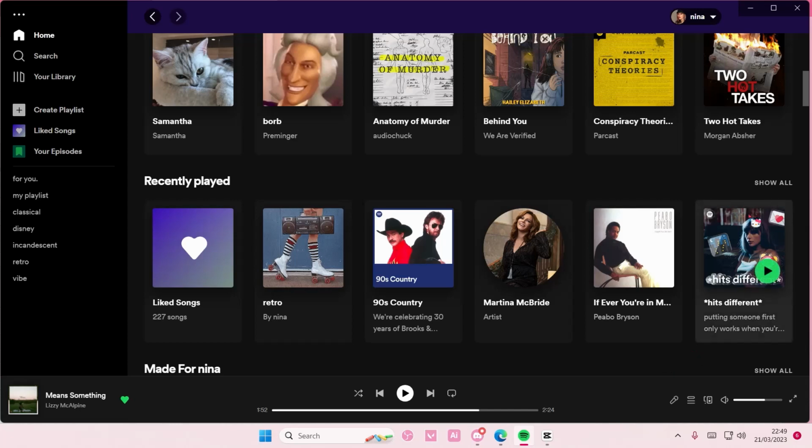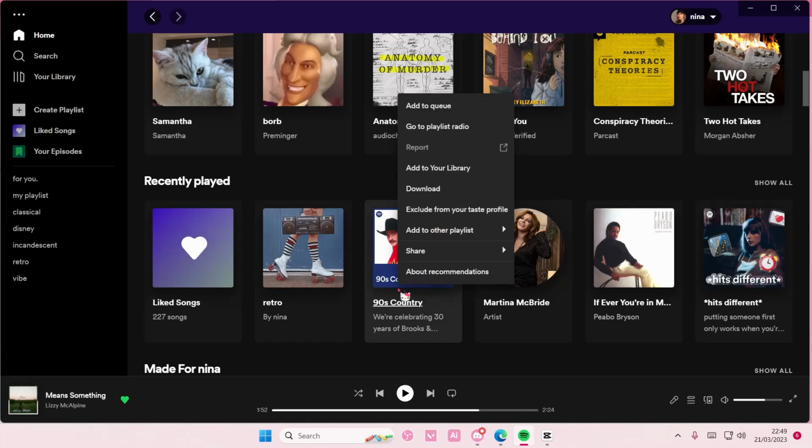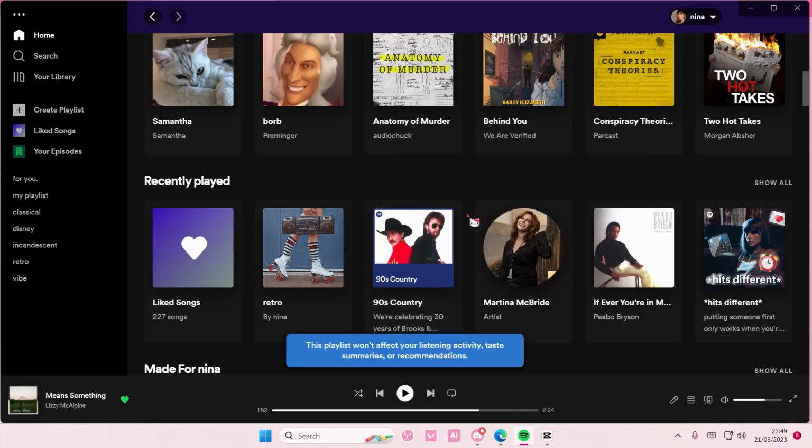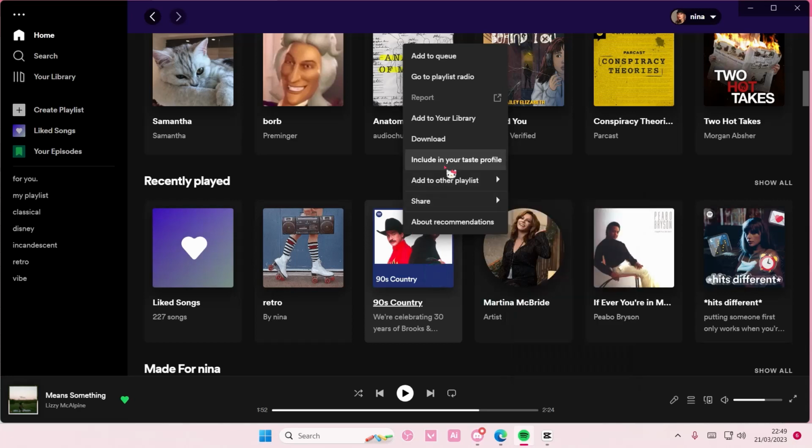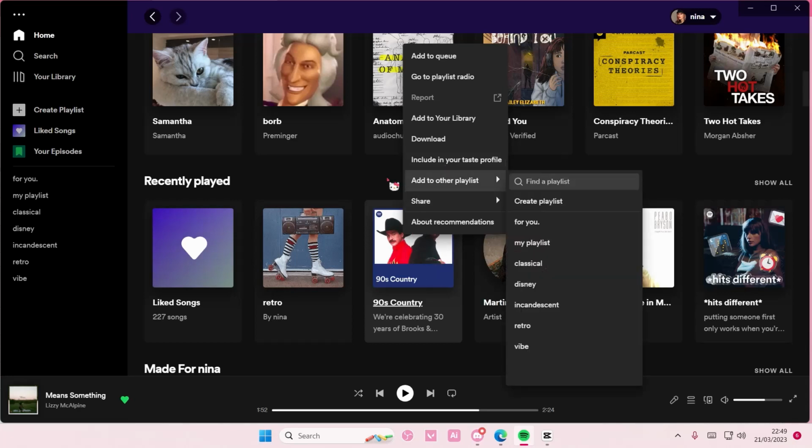So for instance, there's this playlist that I listen to, so I can right click and it says exclude from your taste profile, and it says this playlist won't affect your listening activity and stuff like that. I hope you can just pause it to read what it excludes the playlist from. But if you want to include it again, you can absolutely do that by right clicking again and selecting include in your taste profile.